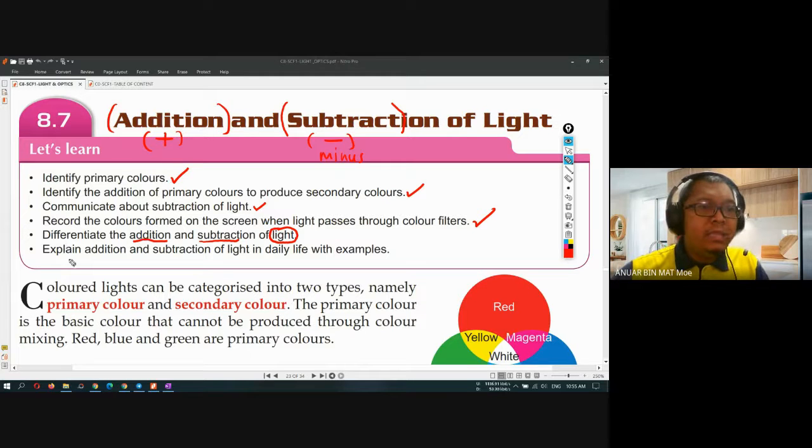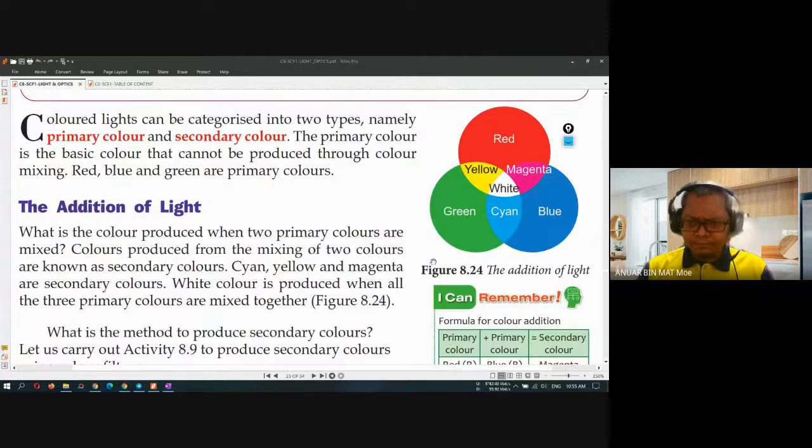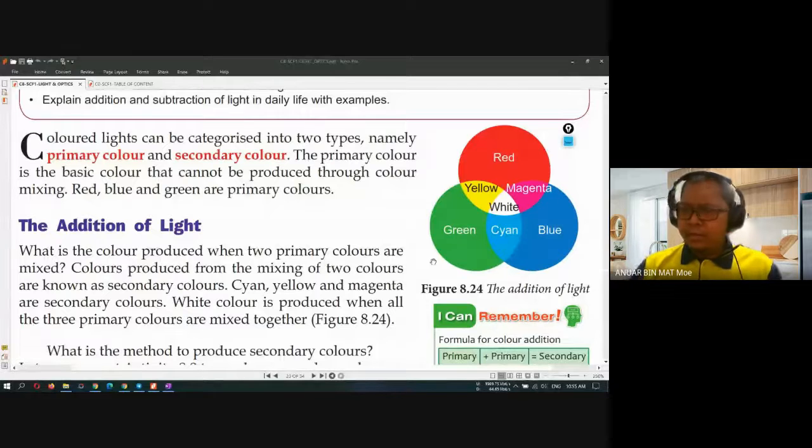And then the last thing is to explain the addition and subtraction of light in daily life with examples. Okay, I will try to go into the keywords only over here. Very easy one, right?